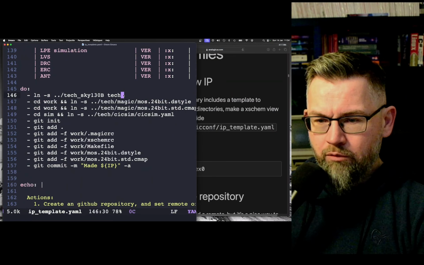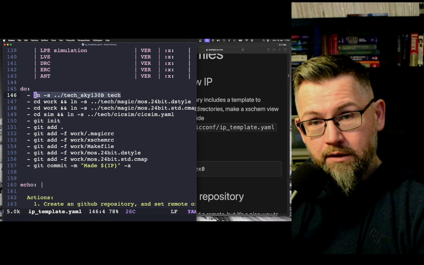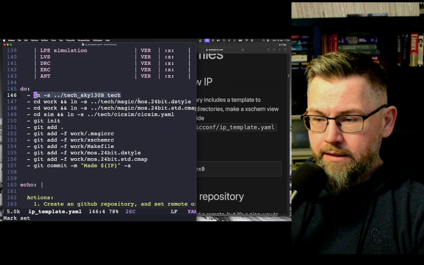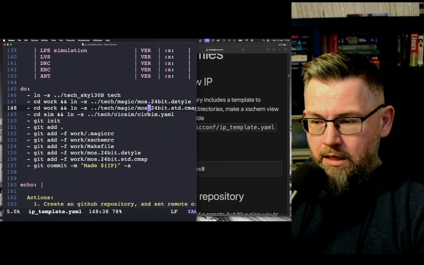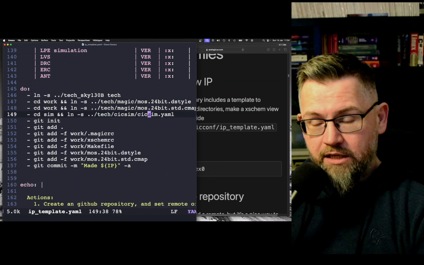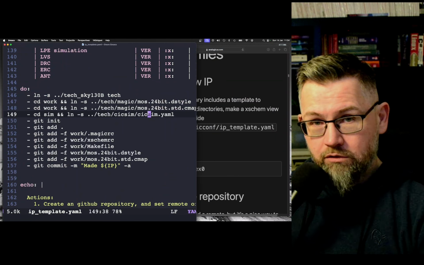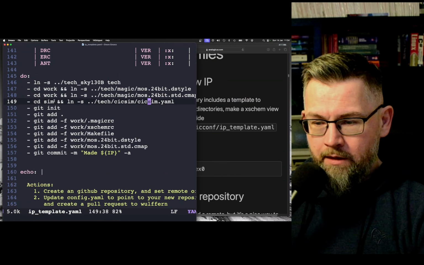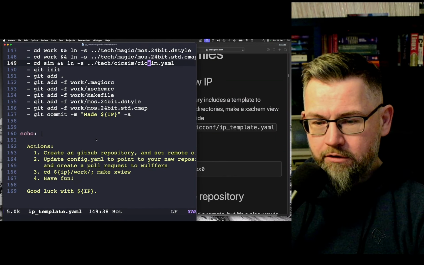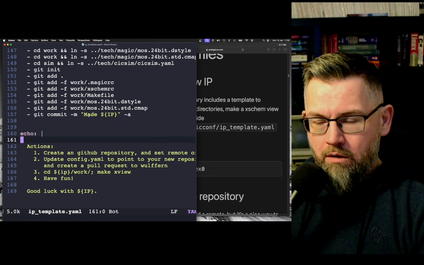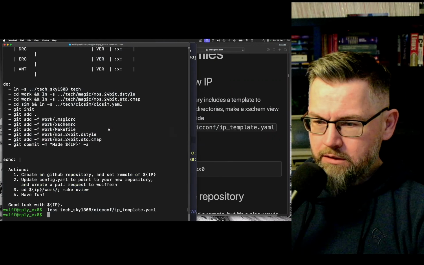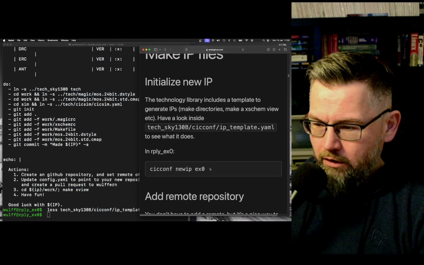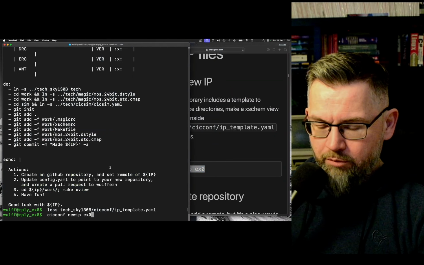And then it will link in the technology and link in some of the default color schemes for Magic, and also the default simulation setup to ensure that you have the right transistor corners and resistors and so on. And it'll add all the necessary files to the repo, or to the local Git repo. So that is what is done when I run the cicconf new IP.